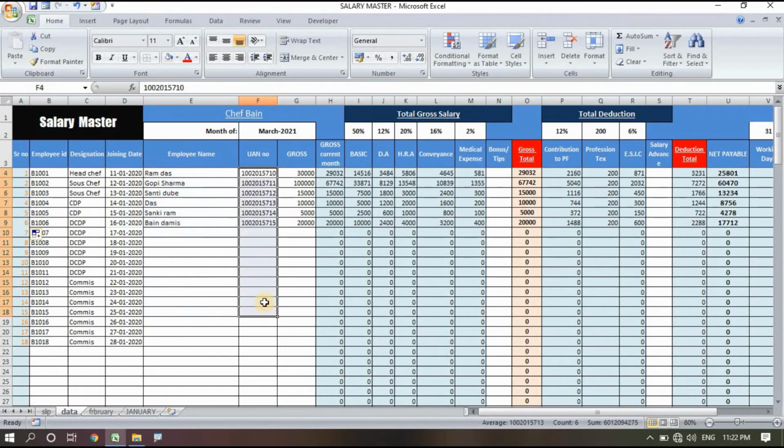then UAN number if it is available. If you started PF for your staff, then the UAN number has to be at this place. Then we have to write the gross salary for that particular staff.